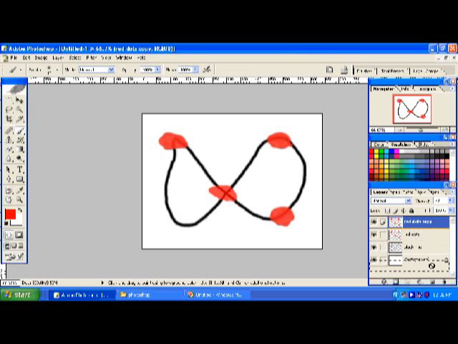Want to do another one? Same thing, click and drag down. And it's called red dots copy 2. We can do that with any layer. If we want to make a copy of the black line, exactly the same thing. Click and drag. So that's how we go about making copies of layers.